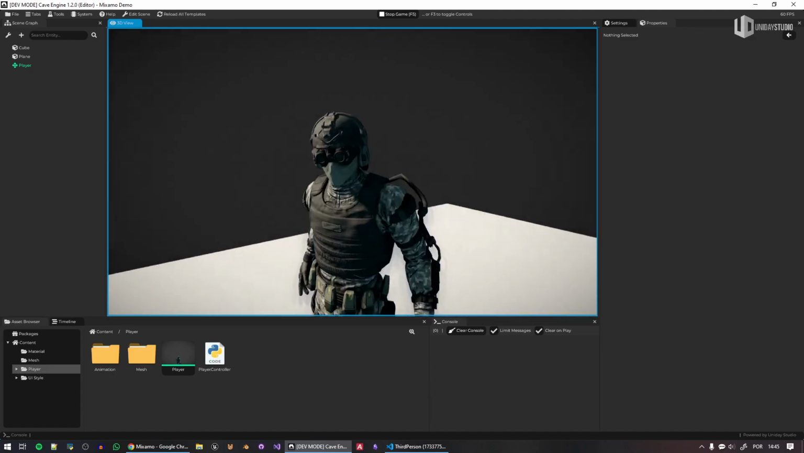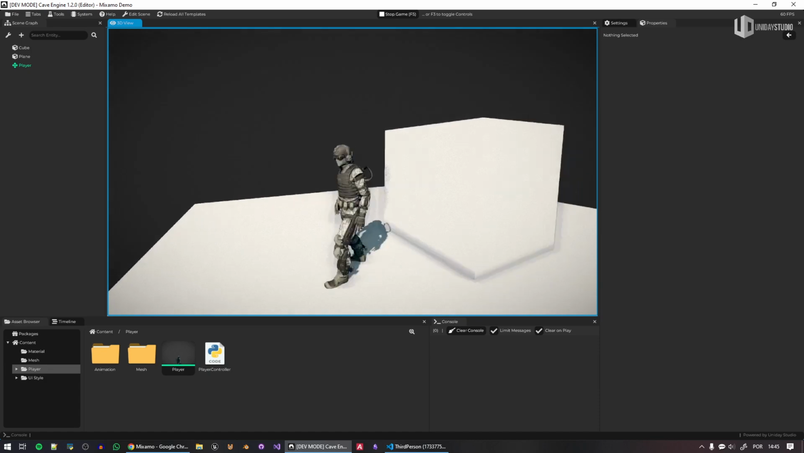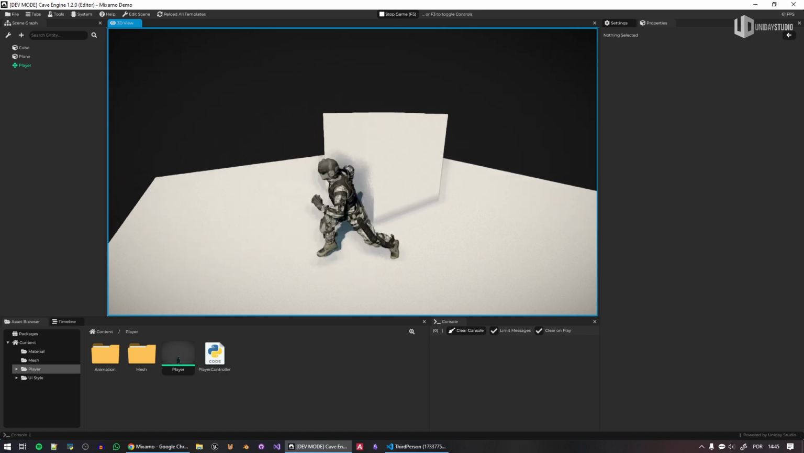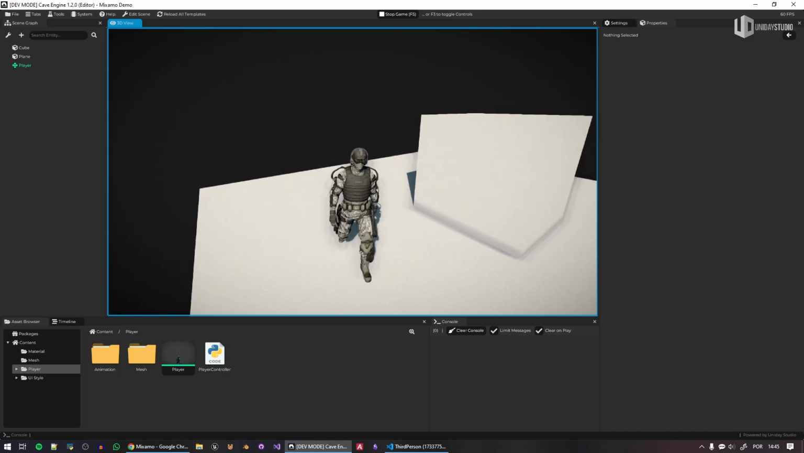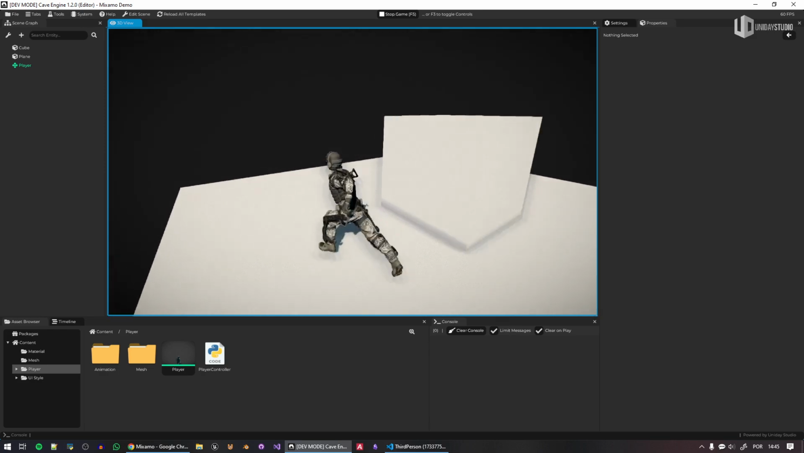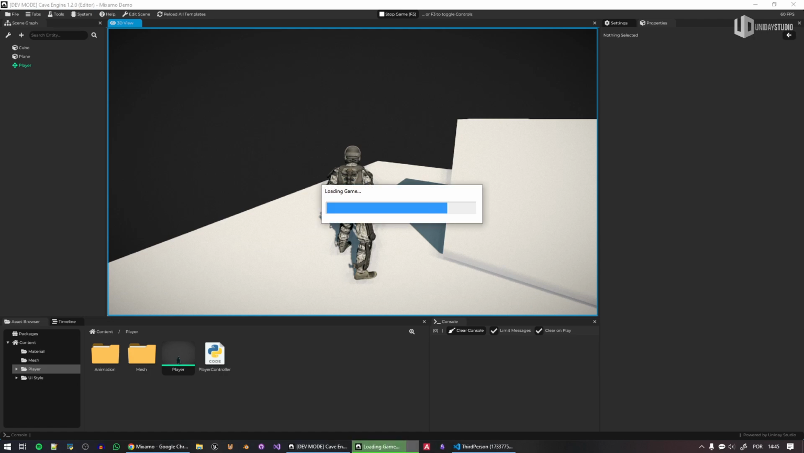And again, we do have a badass character from Mixamo loaded and ready to go for you to start creating your games. So very nice, and let me know in the comments what else you want to learn from Cave, because I'm happy to show you a bunch more stuff.